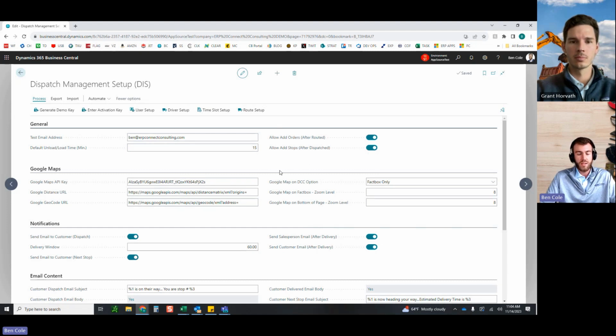So next piece is key as we do our Google Map integration. So if you don't have a Google Map API key already, you can hover over here. There's a link for how to set that up. And then this is going to be key to calculating your geocodes for where things are located, the distance between different locations, and then ultimately the time it's going to take to do your deliveries and your drop-offs, right?